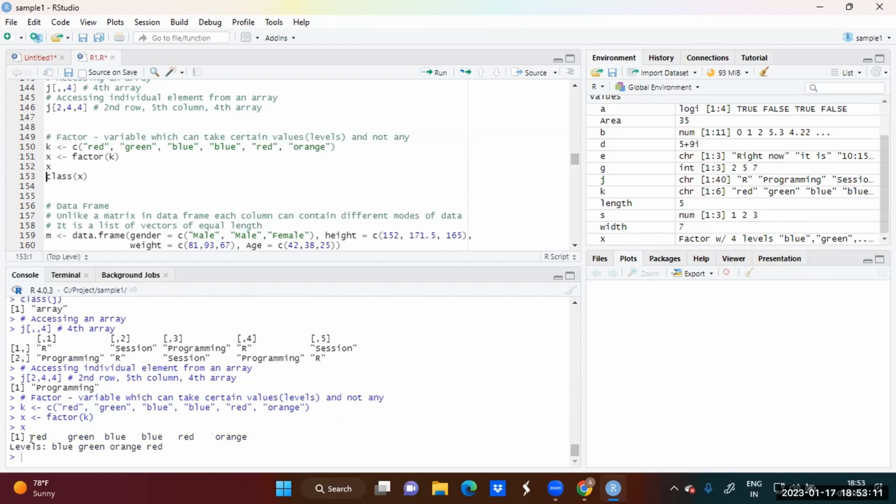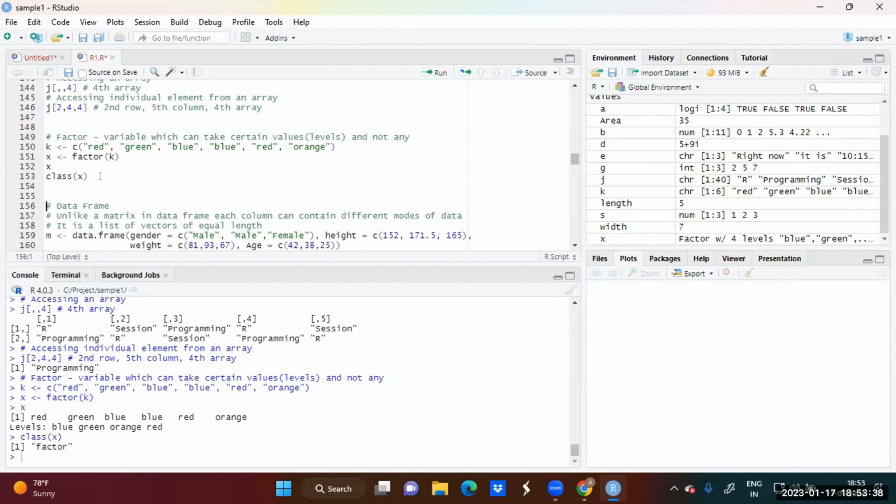Can you see? This is the data which you have passed. But finally, it is giving the answer in the form of levels. What? Blue, green, orange, and red. It is not taking any duplicates. At the output of factor, it will always take distinct or unique values. Understand? This is the purpose for which we use factor. Now, if I want to know the data type, class of X, what is the data type of this factor?